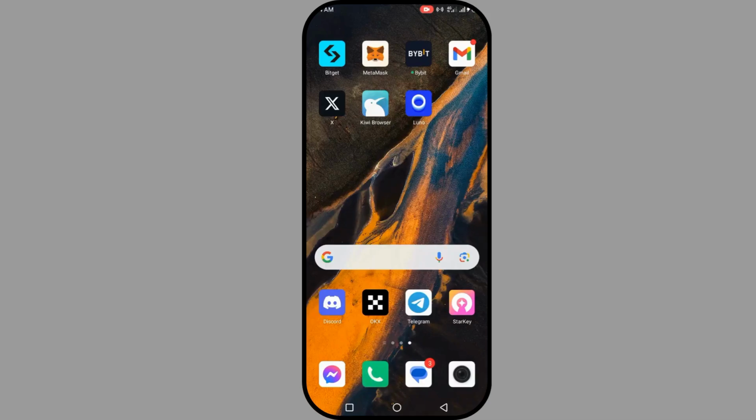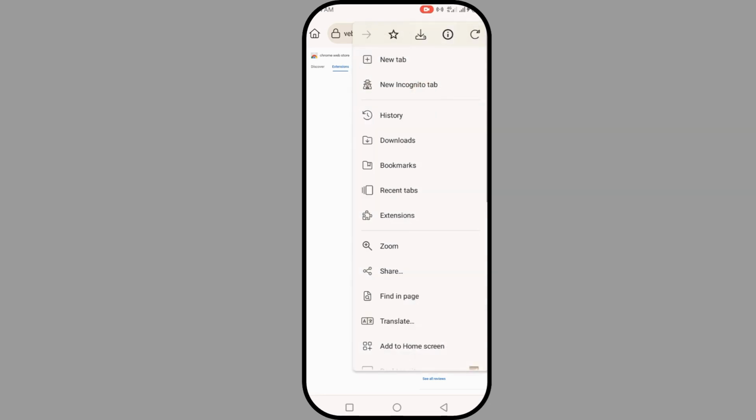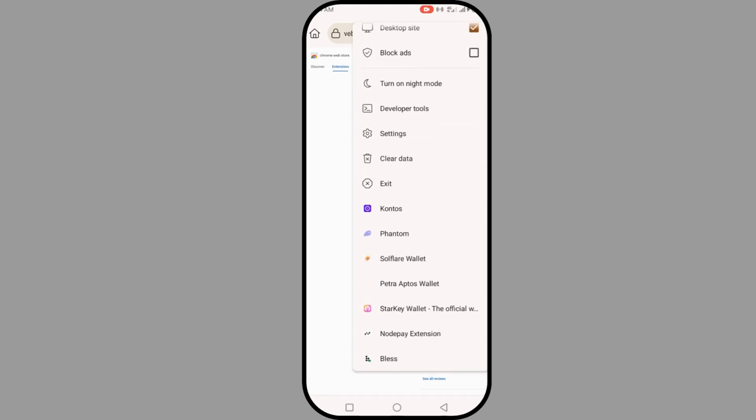So today I'm going to show you how to create Aptos address wallets. So how do we create our own Aptos address wallet? I'm going to go to my Kiwi browser. I've already had the extension on my Kiwi browser, so I'm going to find it, and this is the Petra Aptos wallet. So I'm going to click on it and I'm going to create an account there.